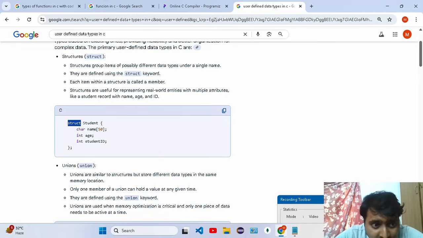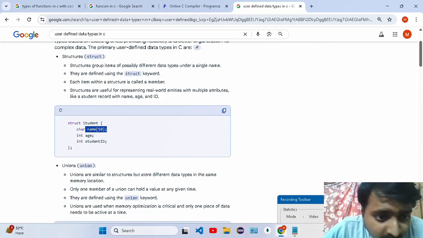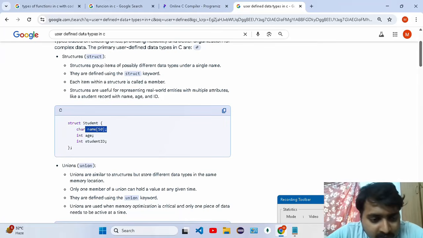Each item within a structure is called a member. Each item means what? A variable itself. Here it is written item, it is known as one of the members. That's it. Structures are useful for representing real world entities with multiple attributes, like a student record with name, age and ID. Okay, name, age and ID.